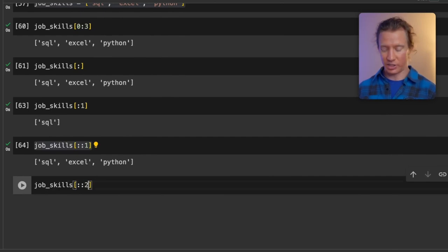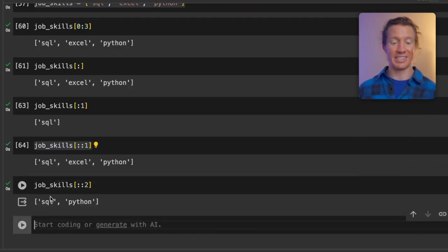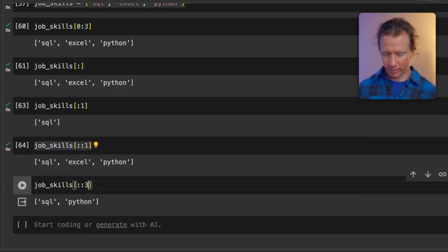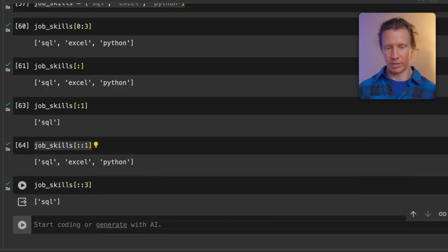Now, whenever I change this last value to 2 to do every other one or every second one, when I run this, I'm only going to get SQL and Python. So it does every second one. Conversely, if I change this to a 3, run Shift Enter, we're only going to get the first item because there's not enough items to actually do that.